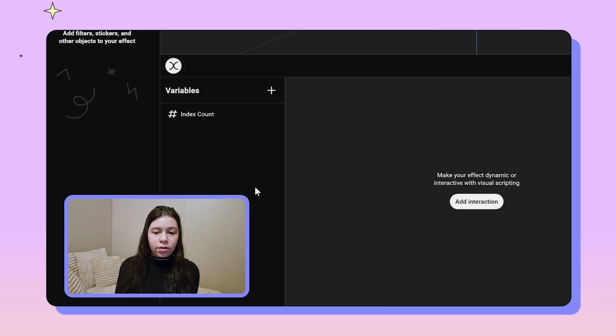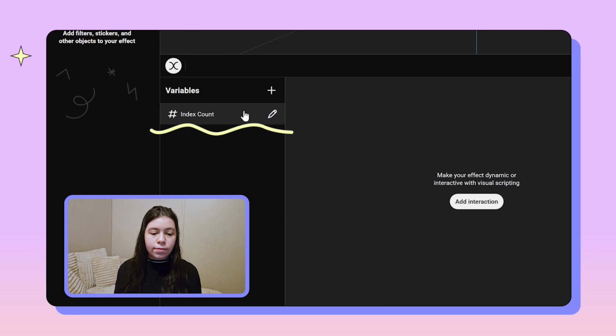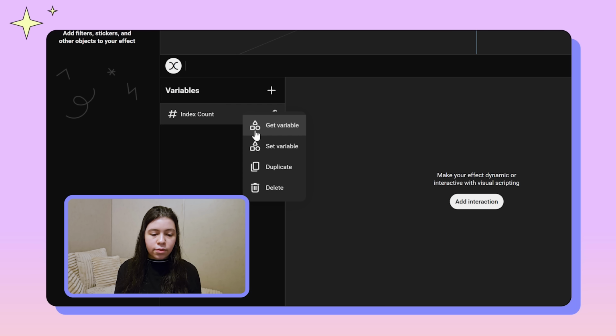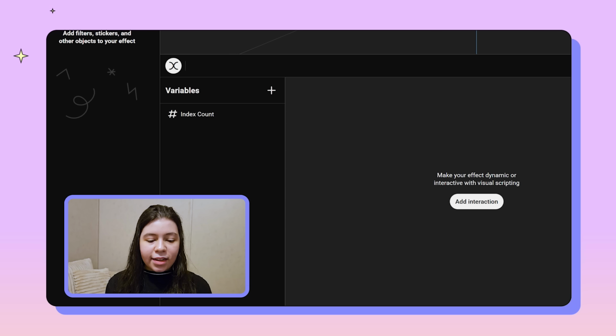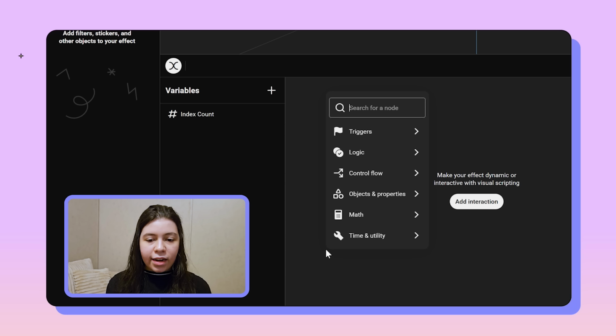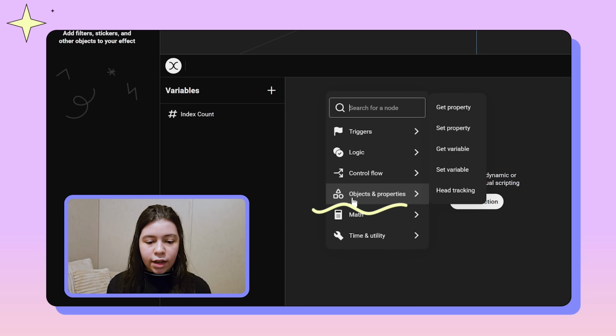If we want to get or set the value that it holds, we will need to get the corresponding nodes. There are 2 ways to do this. One way is to right-click on the variable that you want to get the nodes for in the variables panel, and then select the get variable or set variable options. The second way is to right-click in our Visual Script panel as if we're adding any other Visual Script node, go to the Objects and Properties category, and click on Get Variable or Set Variable from there.